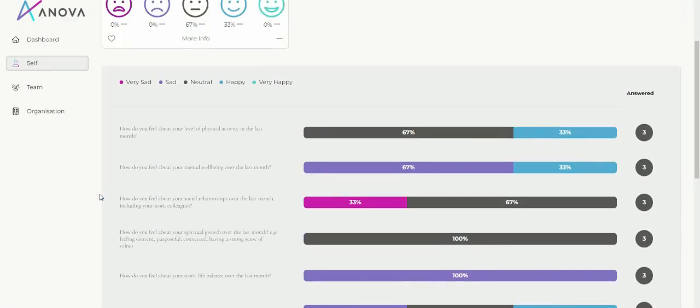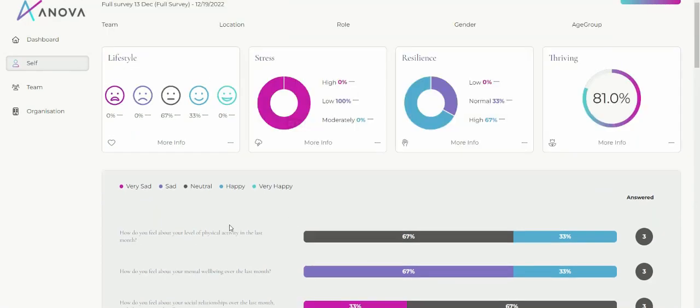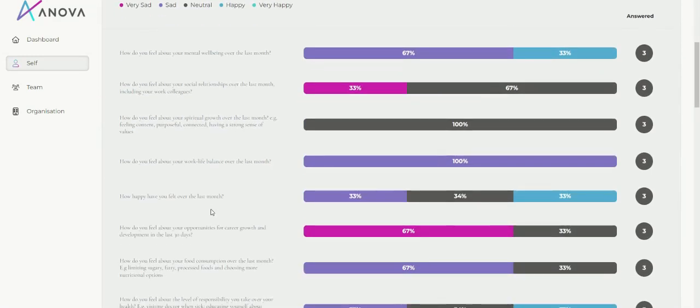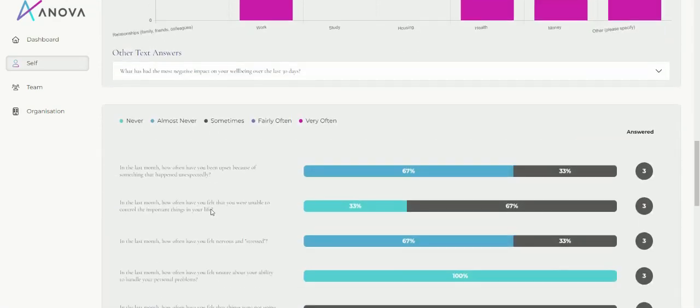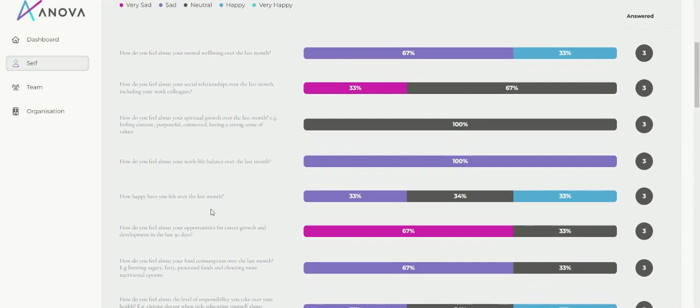For the majority of questions, you will see a stacked bar chart which indicates what percentage of people responded in what way. The blue and turquoise colours indicate people responding positively to a question, whereas the pink and purple indicate people responding negatively. The grey indicates people who responded with neutral, which could mean they do not feel strongly one way or the other, or they have not had experience of the thing being asked.